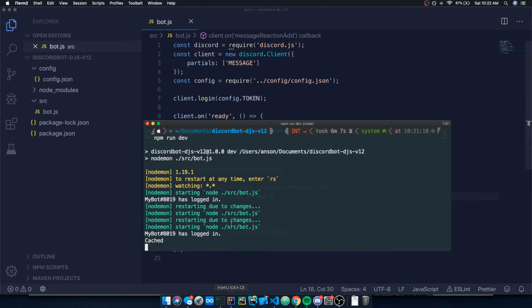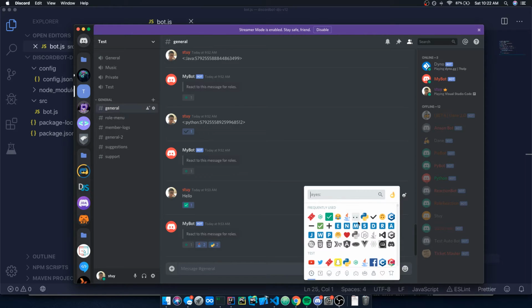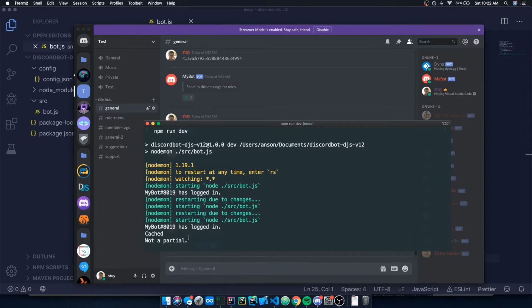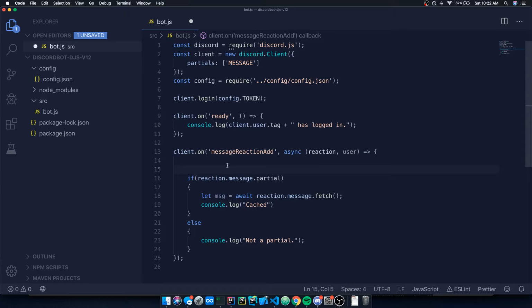Once you call fetch, it caches the message for you. So watch this. If I try to react again to this message, let's say with M, you're going to see it says not a partial, which means it is cache data, which means it's part of the message store. Nothing is really going to differ between these two. The only difference is that it's either a partial or not. But we're going to have to add the user to the role.